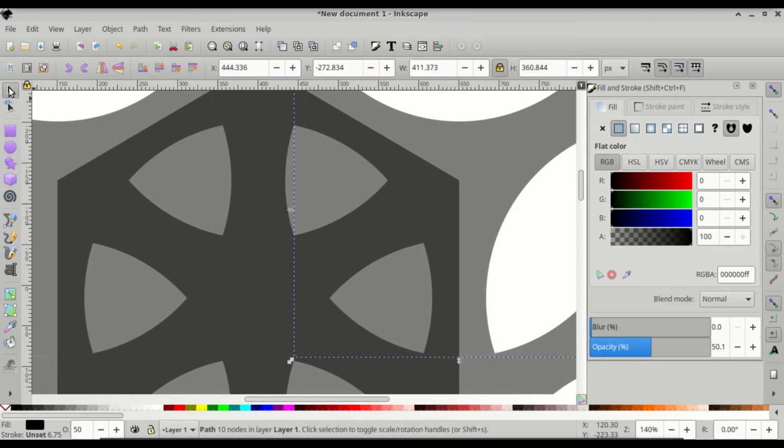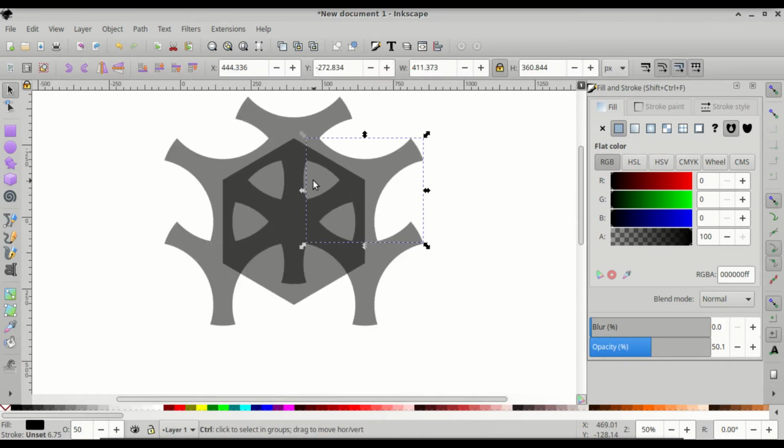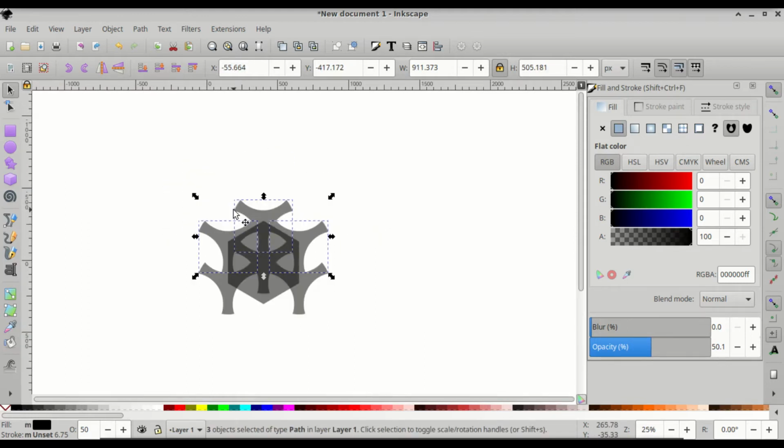Let's switch back to the select and transform. Zoom out and select these 3. Ctrl D to duplicate. Click and drag.